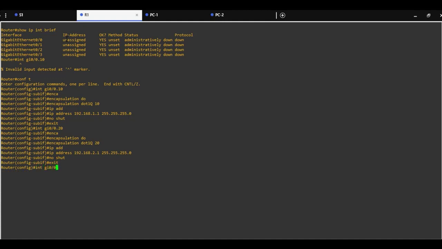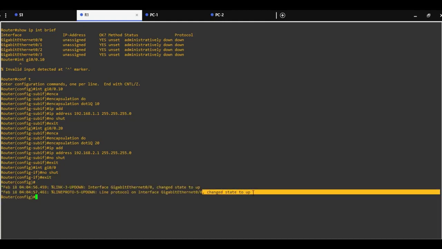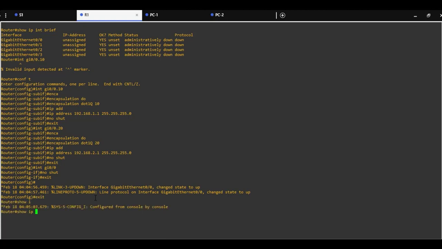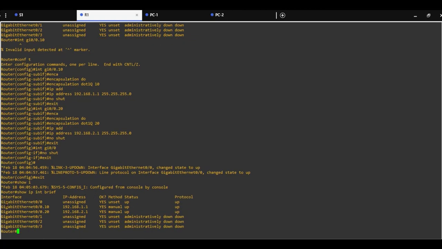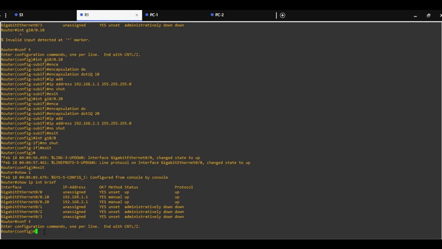Also, we're going to turn on interface gigabit 0/0, so we can see that it changed state to up. We can verify this with the command show IP interface brief. We can see that both sub-interfaces have been created, for VLAN 10 and VLAN 20. Next, it's to create DHCP pools for VLAN 10 and VLAN 20.